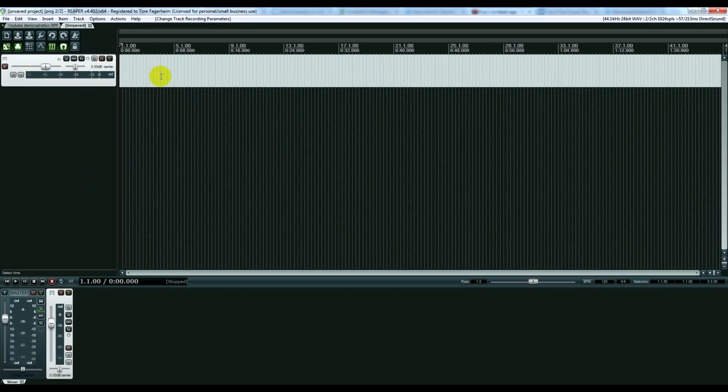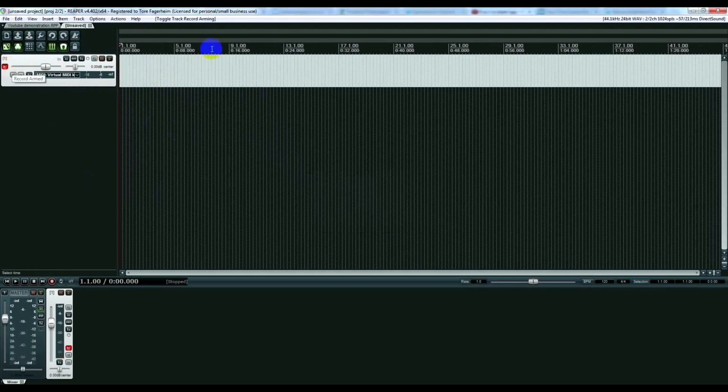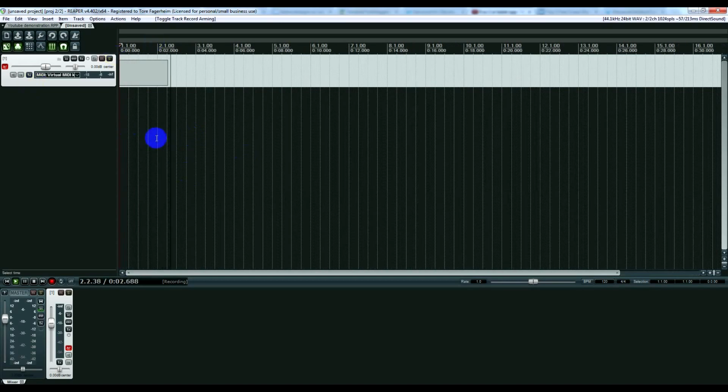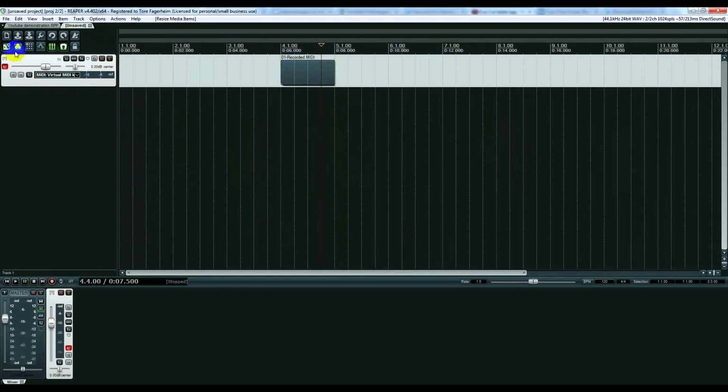And now we're just gonna hit record. Might be an idea to arm the track first. Let's try again. What's happening now is that we're recording an empty MIDI event. Just stop the recording. Make it 4 beats long. Now we have our empty MIDI file.